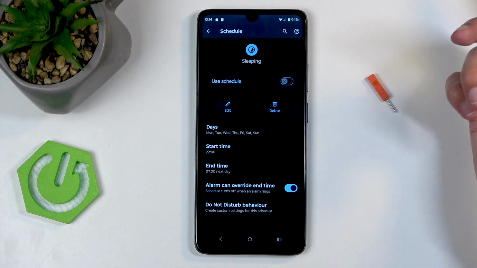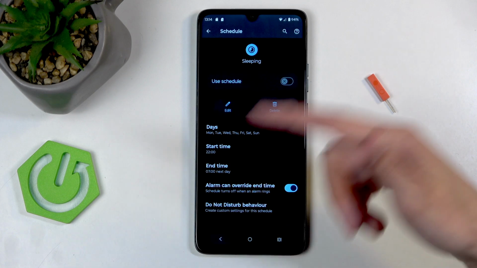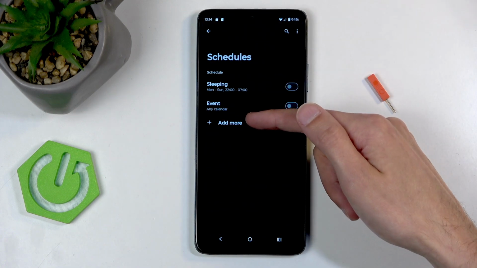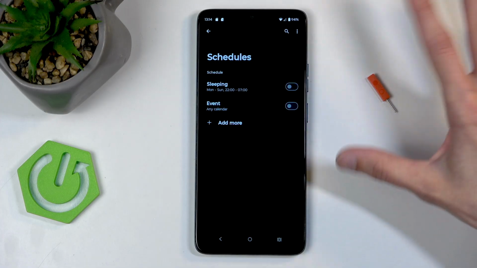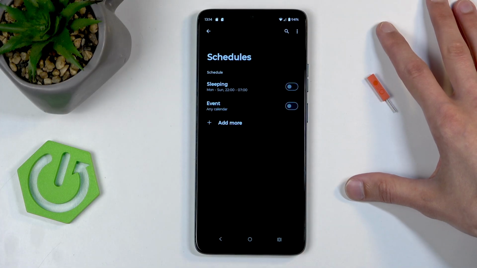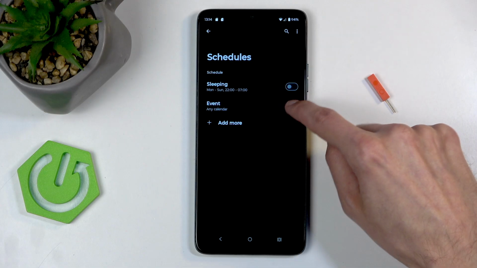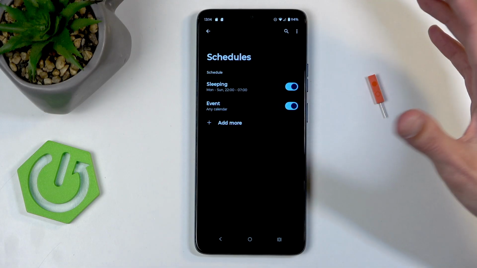the settings for it, the time, date, and add more. You can have several different schedules running at the same time, so you're not limited just to one. As you can see, I can enable both of these, no problem.